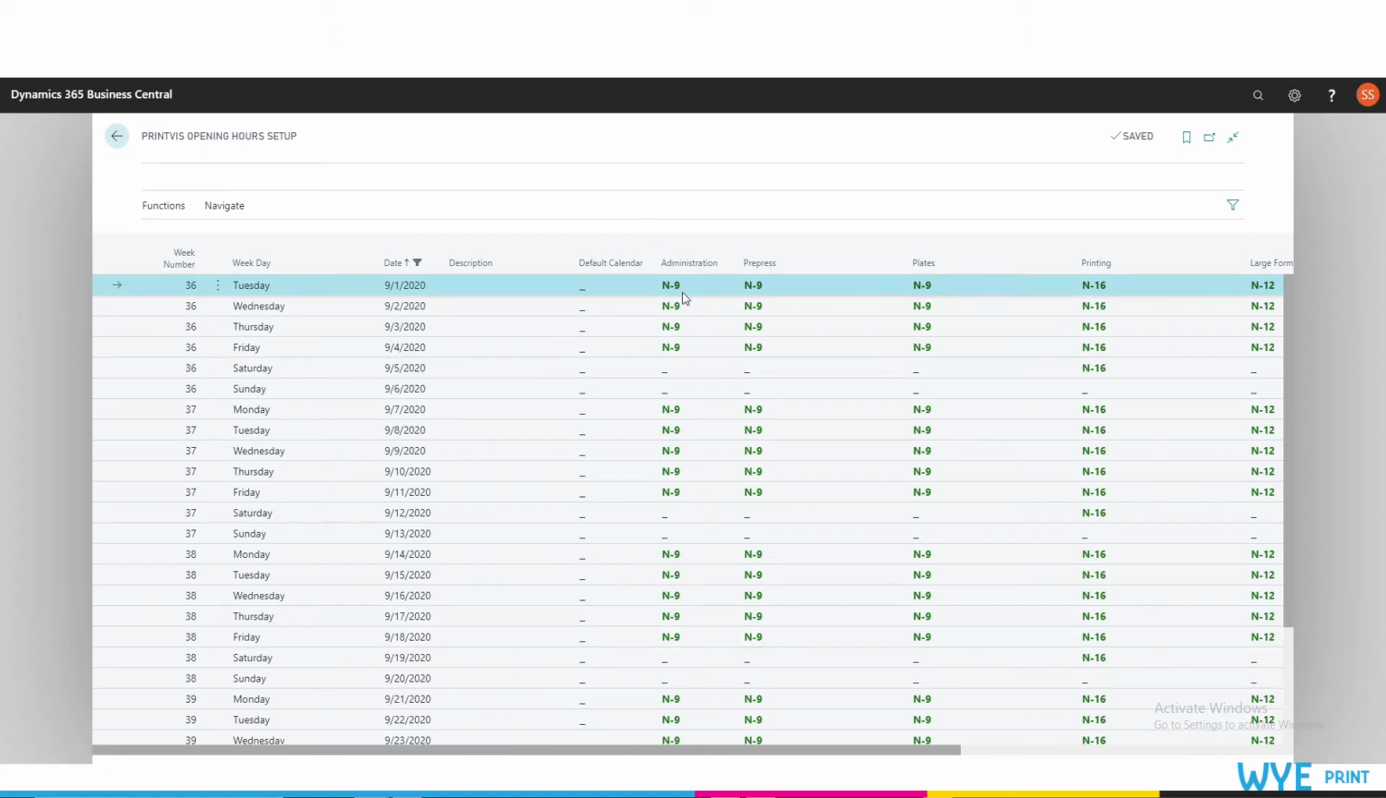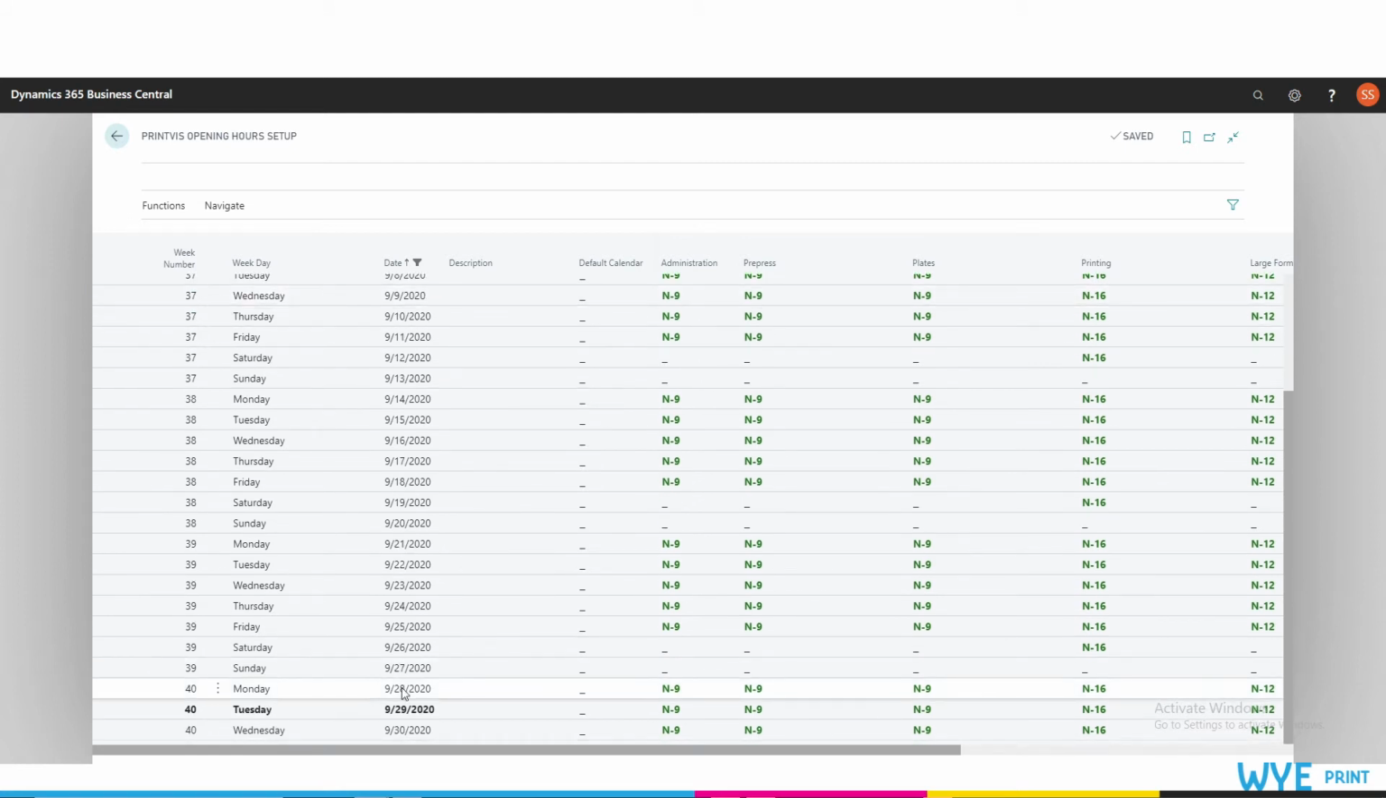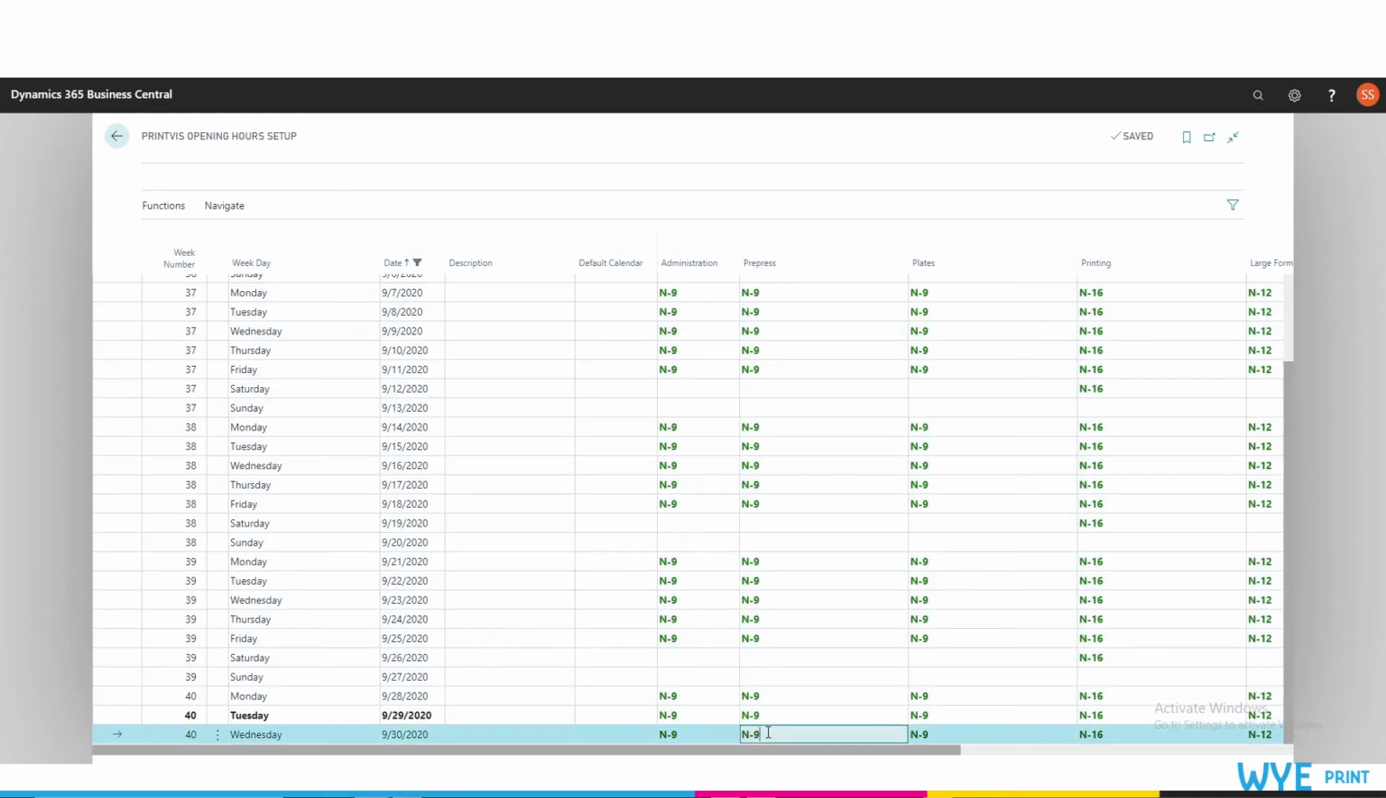Right now, I'm not able to edit these opening hour profiles because I have selected a date that is in the past and the day has already been completed. But if I go to any date after today, which is the 29th of September, and if I go to September 30th, I will be able to edit these profiles here on each of these fields.